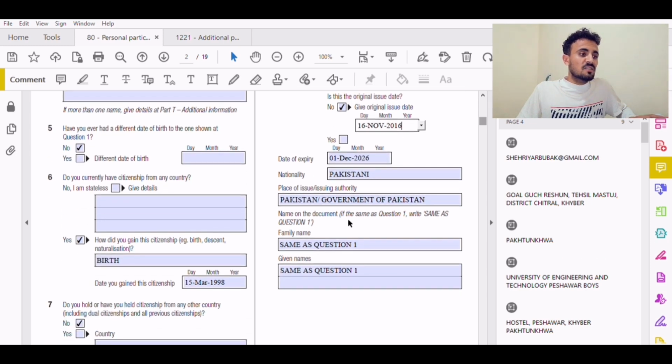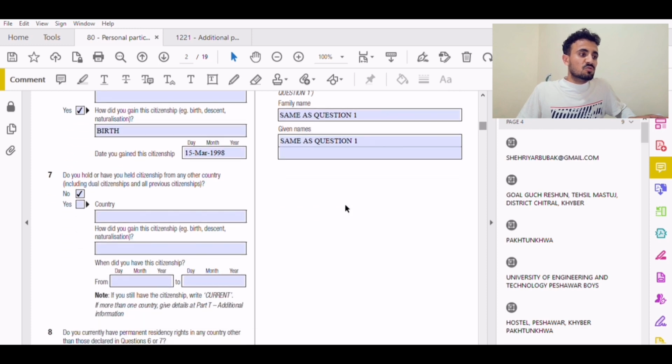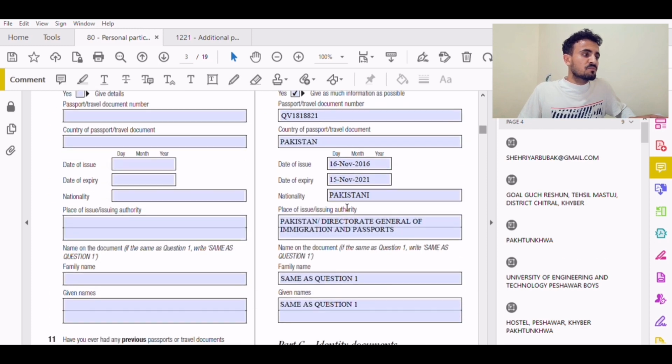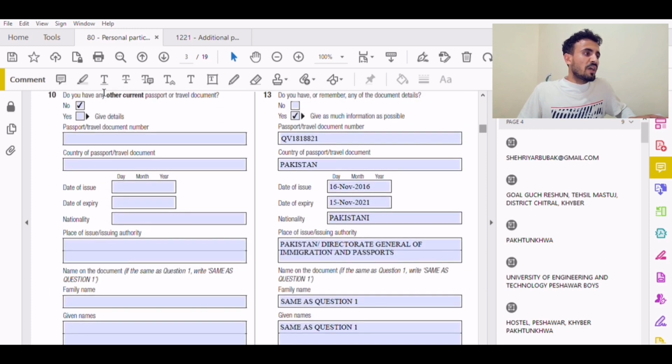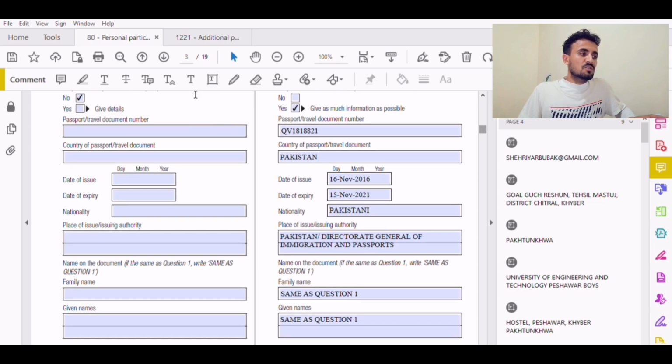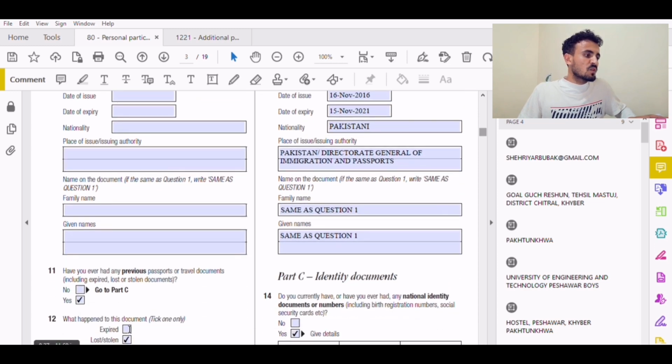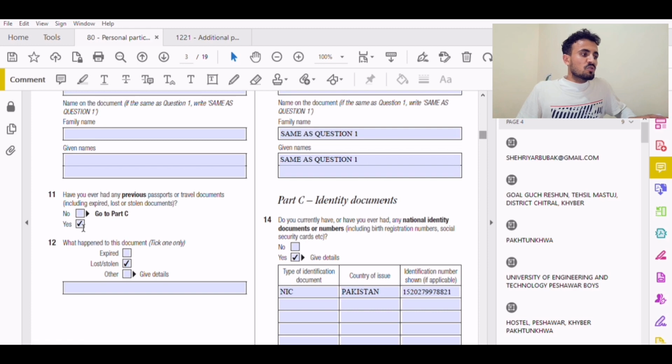Nationality Pakistani, government of Pakistan, same as question 1. After that, do you have any other passport? No. Previous passport, did you have a previous passport? Yes, of course I had one, so I will choose yes. If you don't have any other passport previously, then you can select no and move to section C, which is this one.